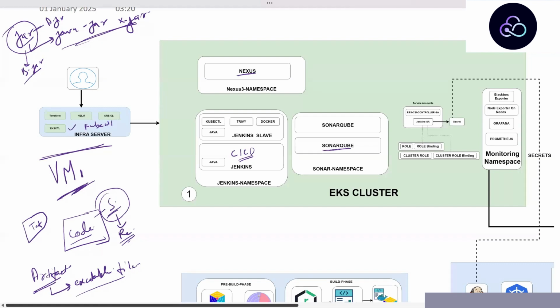You can store artifacts of Python, .NET, and you can store the packages of Node.js based applications, all sorts of packages you can store here. So these are the three core tools that we are going to work with.